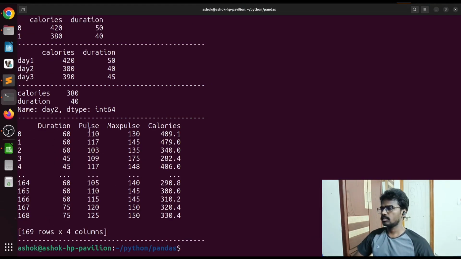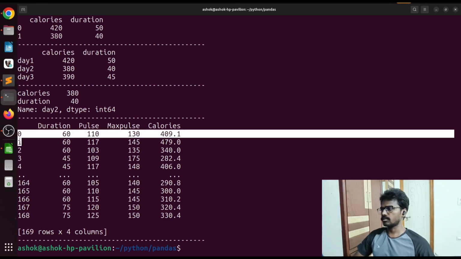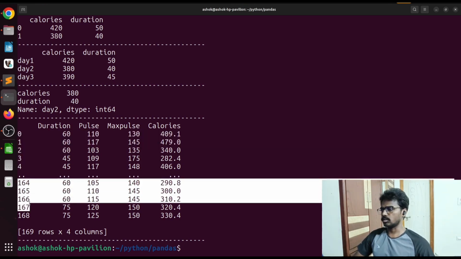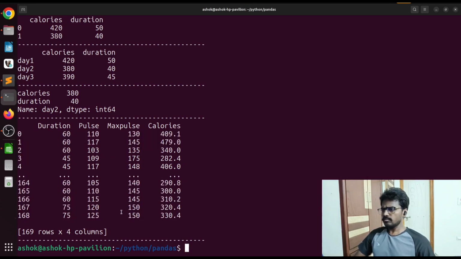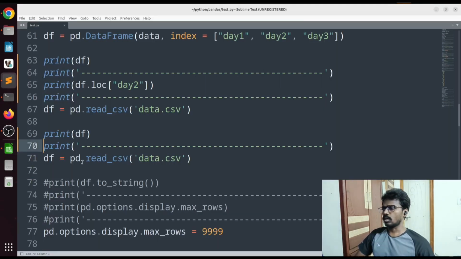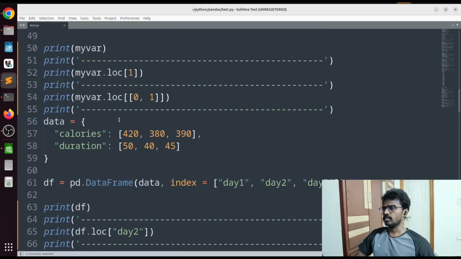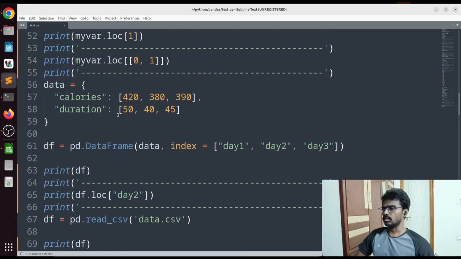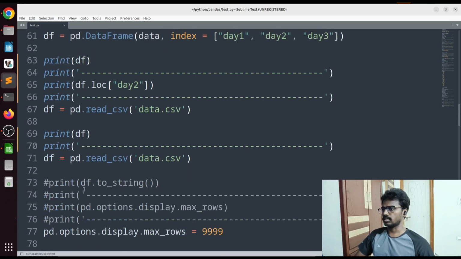So you can see we have loaded and printed the data frame. Now it is showing the first 5 rows, then dot dot dot, and the last 6 rows. It is very similar to this data because it is two-dimensional data and it easily loaded into a data frame. After loading into a data frame, we have already seen how to access data using locate, index name, series, and locate with the range. So we can easily access it once we have loaded it.